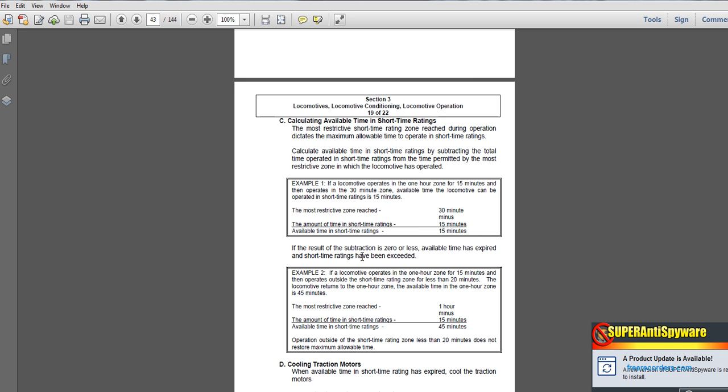If the locomotive operates within the 1 hour zone for 15 minutes and operates outside the short time zone for less than 20 minutes, then returns to the 1 hour zone, the available time is 45 minutes. The most restrictive zone, 1 hour, minus the amount of time in the short time ratings, 15 minutes, leaves available time for short time of 45 minutes.